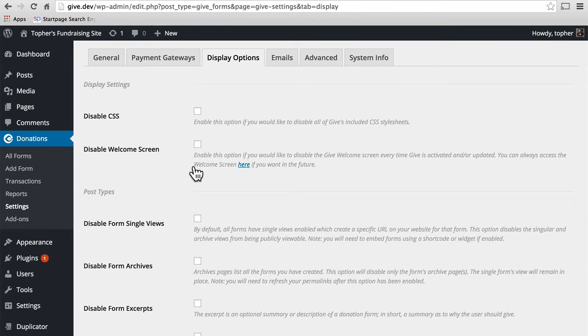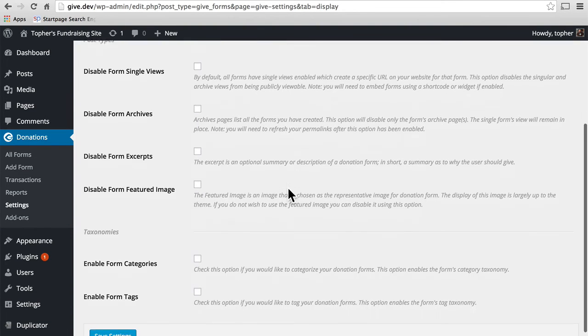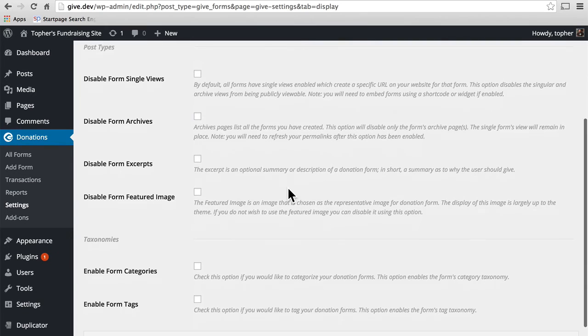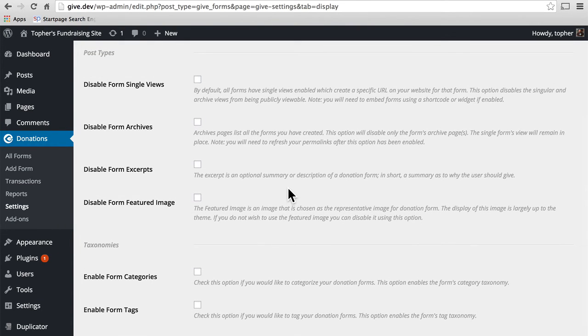And remember the welcome screen we saw when we first enabled it? We can choose to deactivate that welcome screen so that if you're activating and deactivating Give fairly regularly, you don't see that screen every time. For the post types and taxonomies, I'm going to come back to that in a later video because it'll make a lot more sense once you see what's going on.